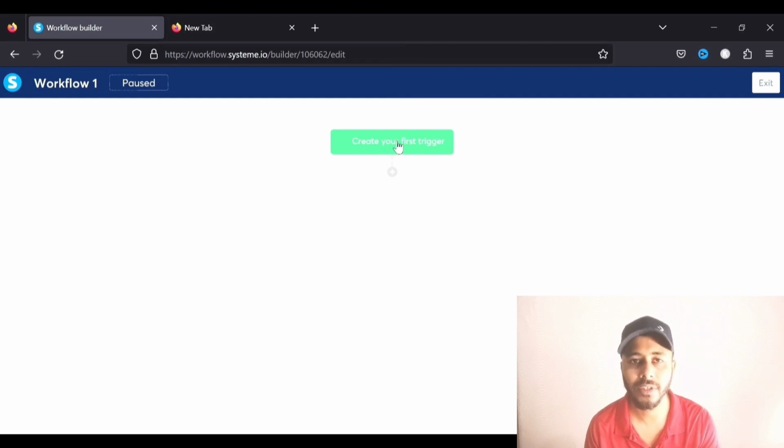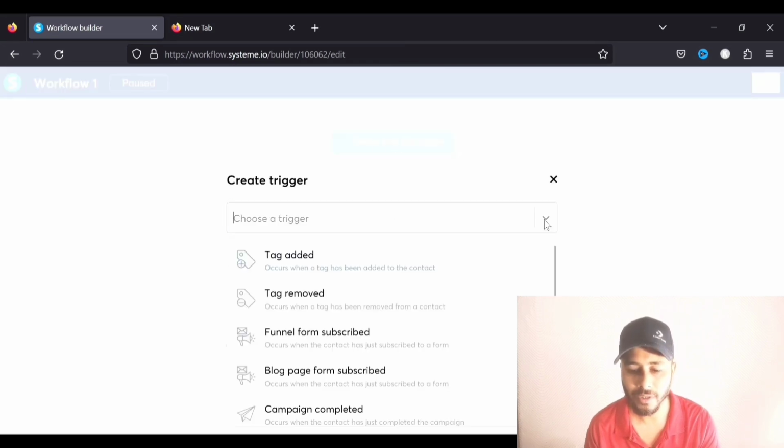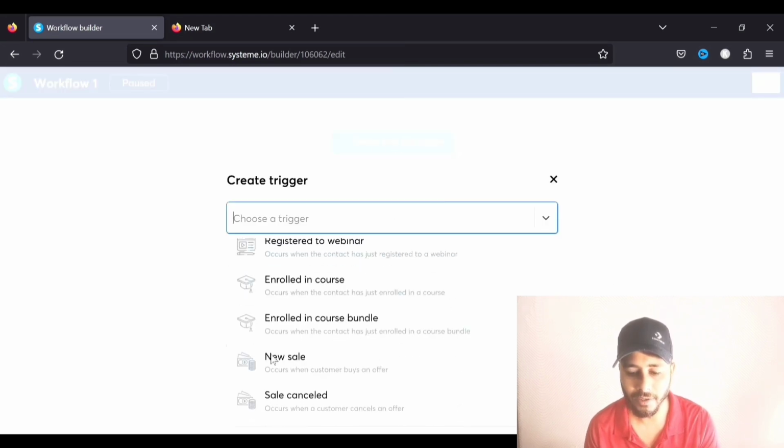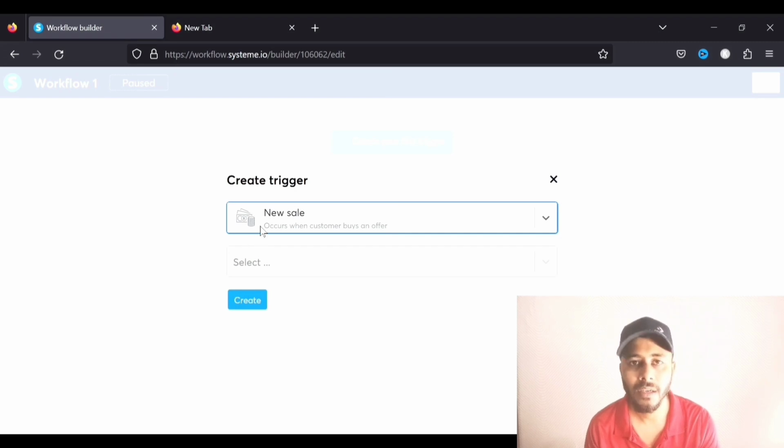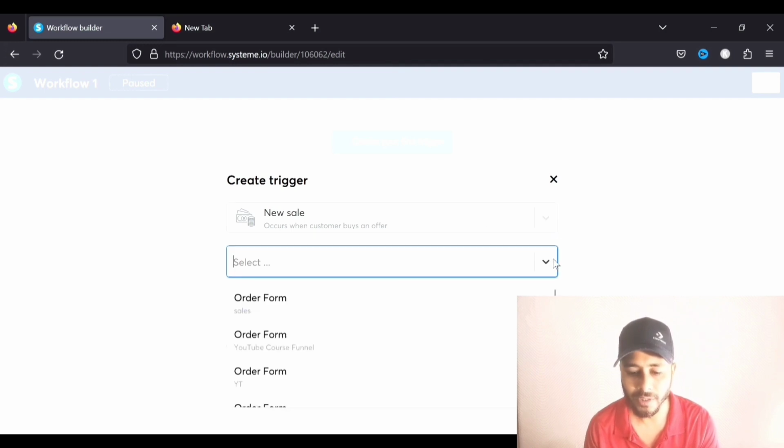As you can see, it says create your first trigger, so you can create your first trigger from here. Click on this, and from here you can select any of the triggers. For example, a new sale will be a trigger. That means a customer buys a product from one of our funnels or from our sales page, so this will be the trigger. And you can select the order form from here that you have created for that product.